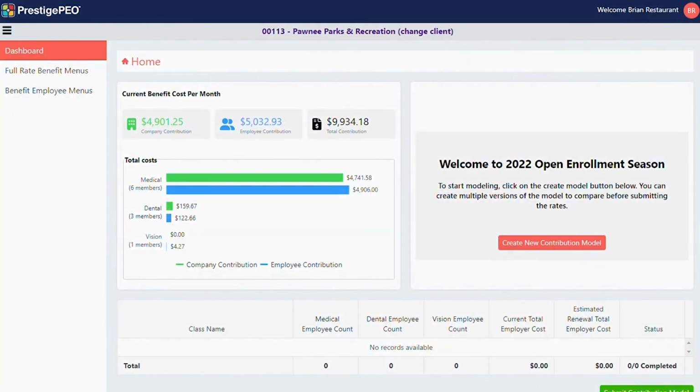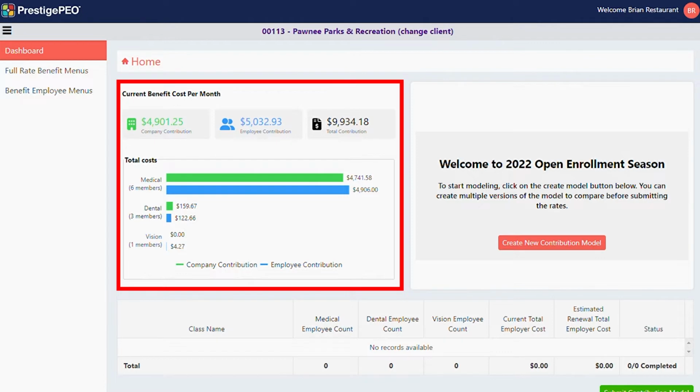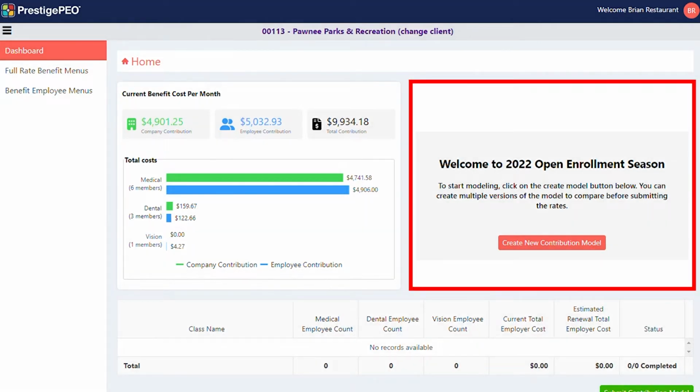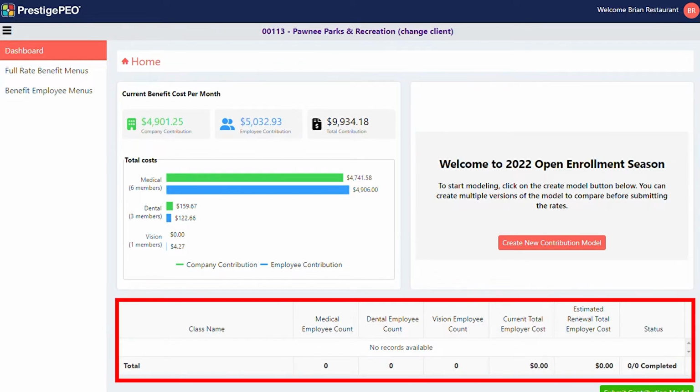Your dashboard. The dashboard is split into 3 separate sections. The section on the left are your current benefit costs per month. The section on your right will reflect your potential 2022-2023 projected benefits cost per month and where you will begin your open enrollment journey. The bottom section will be a breakdown of your current benefit classes once you build potential models.